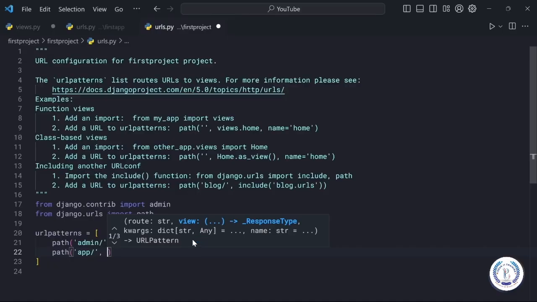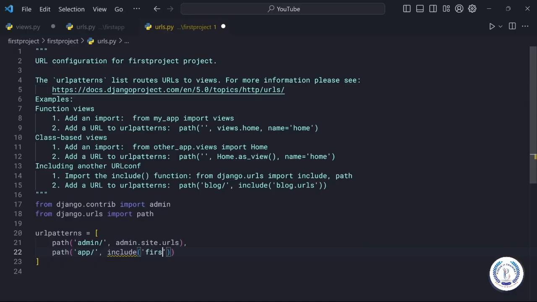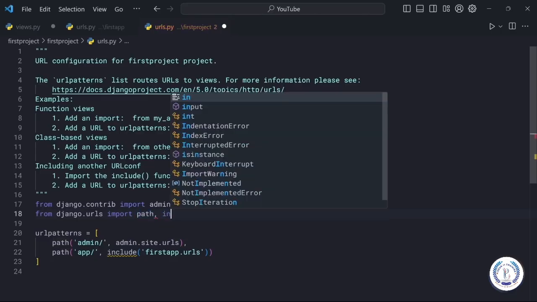And here we need to include all the URLs that we have in our app level. In order to do that, we're going to use the include function. So we're going to have include, and in parentheses, we're going to pass in our app name, which is first app, dot URLs. So this is going to get the URLs file from our application. Now to use the include function, we need to import it. So inside the django.urls import, we're going to add include.